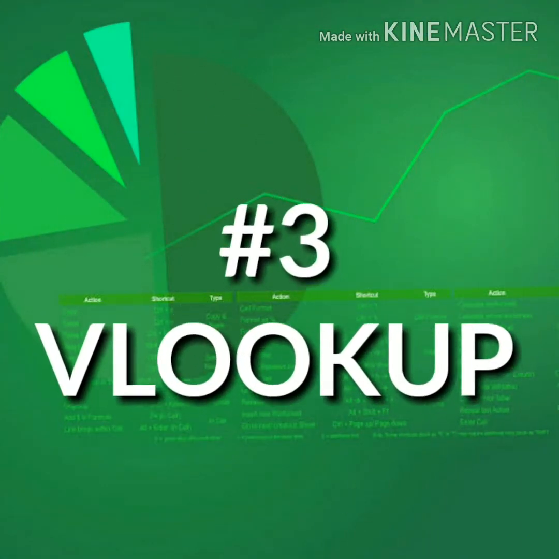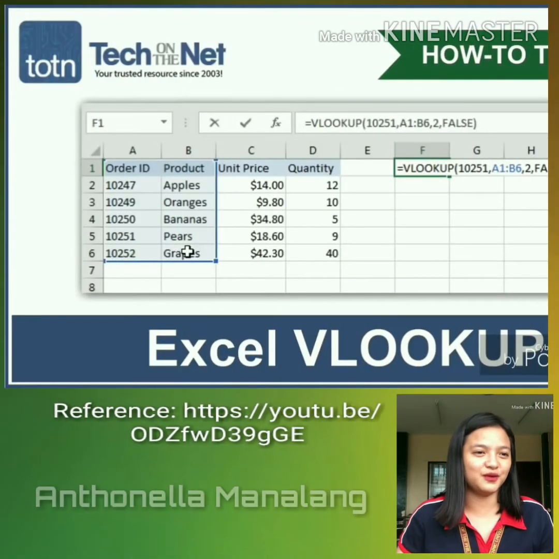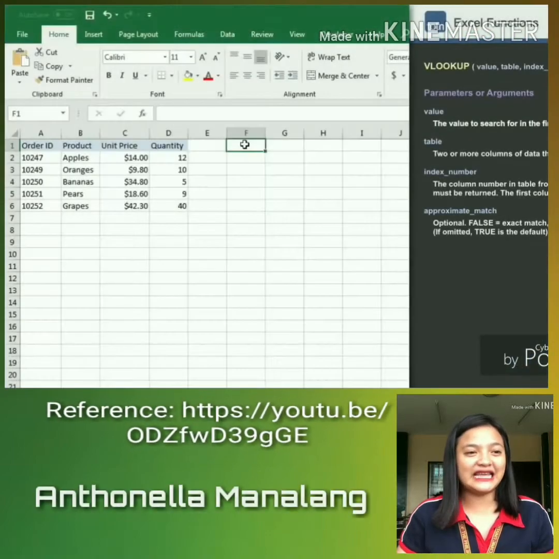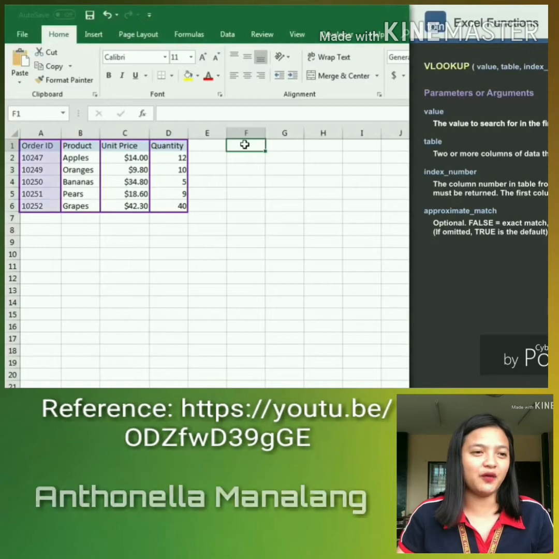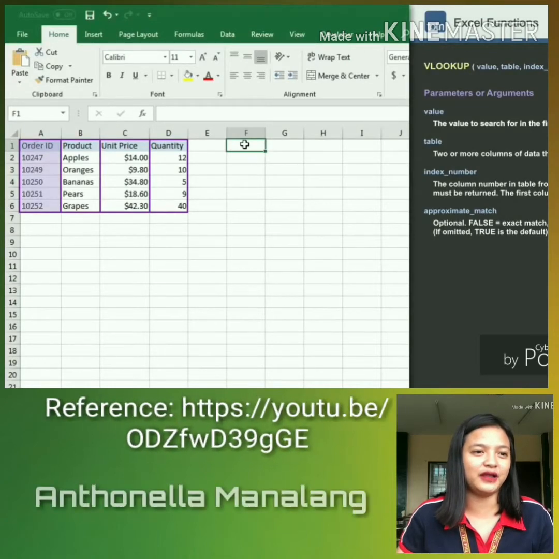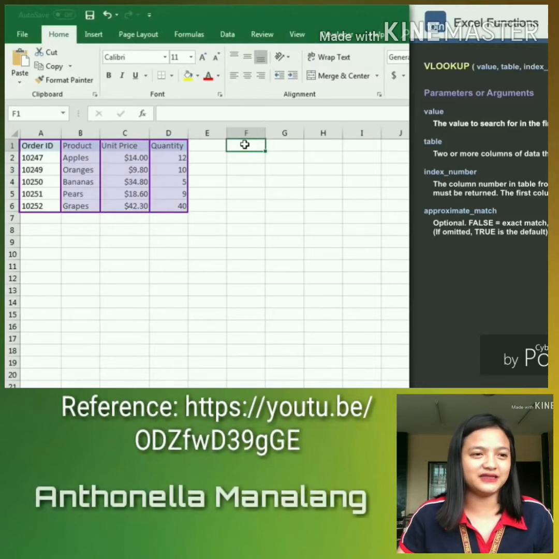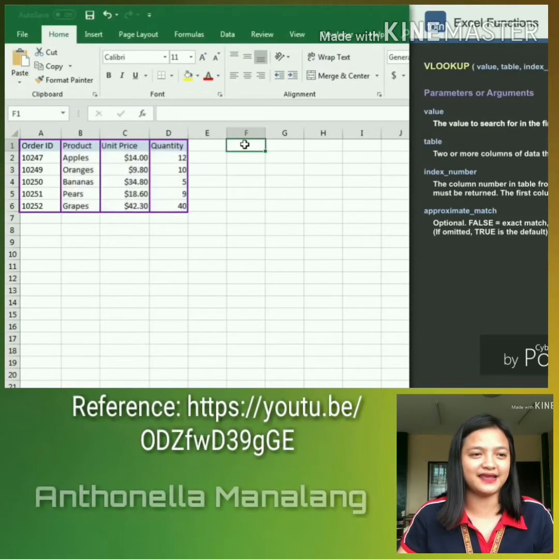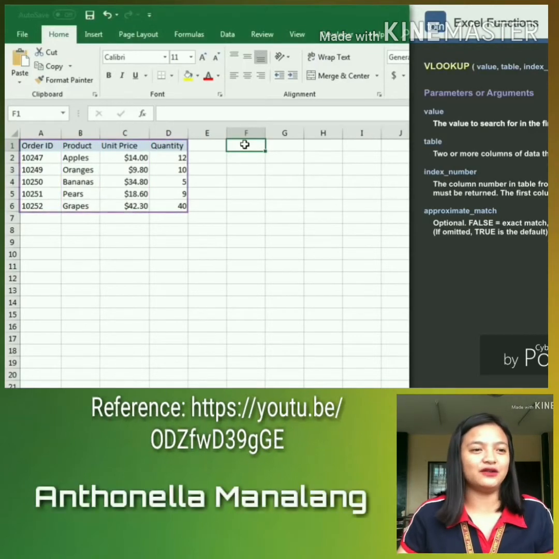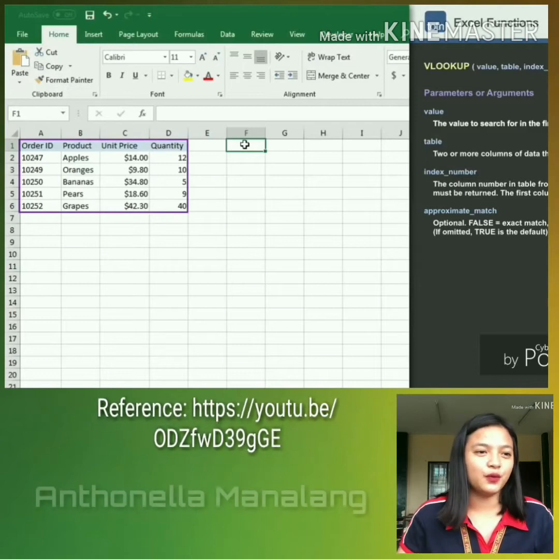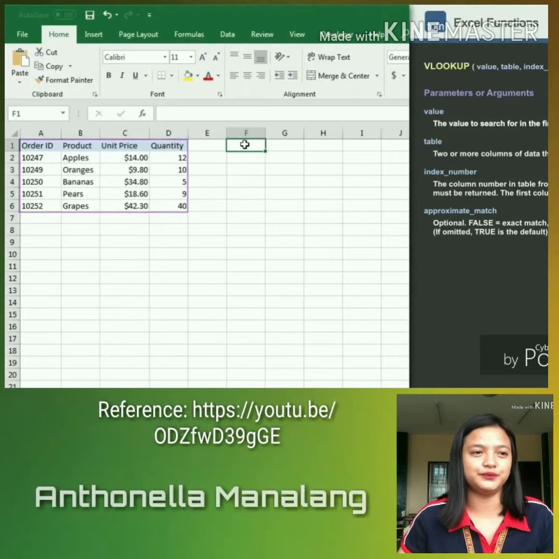VLOOKUP is one of Excel's most powerful lookup functions. If your data is organized into vertical columns, you can use the VLOOKUP function to search for a value in the first column of your data table and return a corresponding value from another column. The easiest way to understand this function is to look at an example. So let's get started. Here we have a table of data containing order information. We can use VLOOKUP to locate a product based on a particular order ID value.